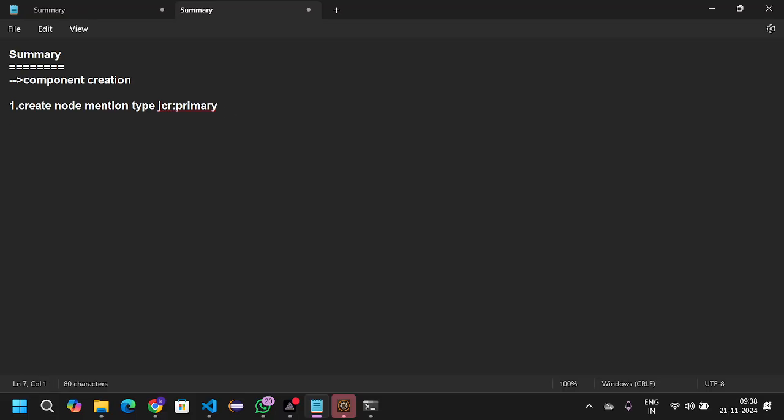So this is the first step, and the second step is to create a file inside the node. Here the file name and the node name should be the same. Node name should be the same. This is the second step. Now the third step.